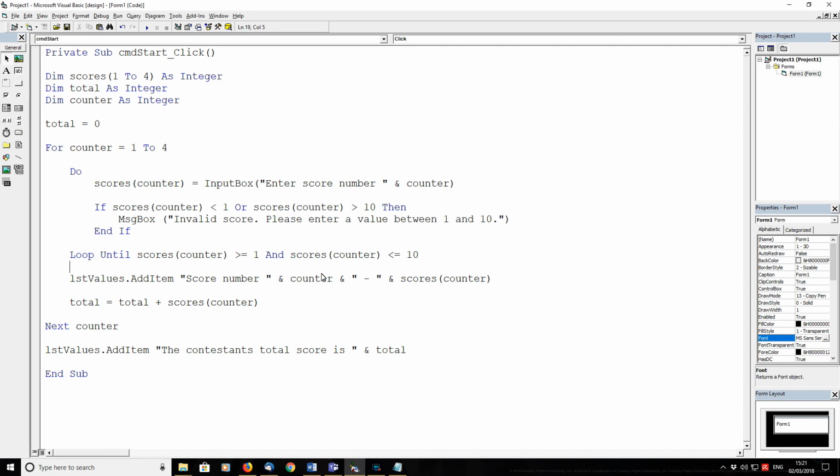Okay, and finally then, once we've got a conditional loop, it breaks out if the condition's fine, it's then going to display the score. After it's taken it in, it's going to add it to the total. It's going to do that the 4 times, and then right at the end, it's going to display the total score. Okay, and that is the full program.